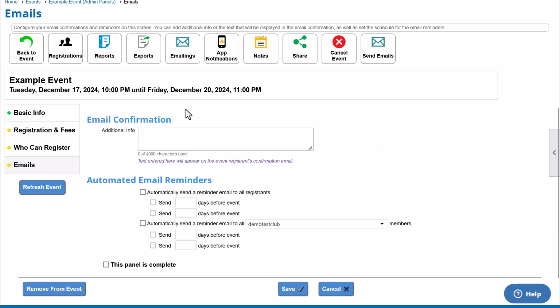First, let's look at confirmation emails. This will automatically send after a person registers for your event. Add any important information you want them to know after they register. Remember, for paid events, a confirmation email is sent before payment is made, with a separate email once payment is complete. Use this option if you want everyone who registers to see the information, regardless of payment status.